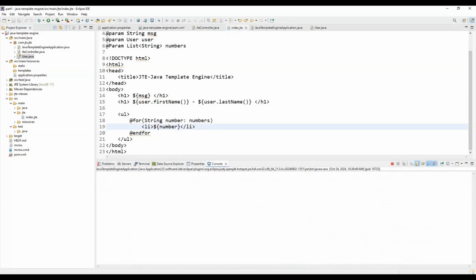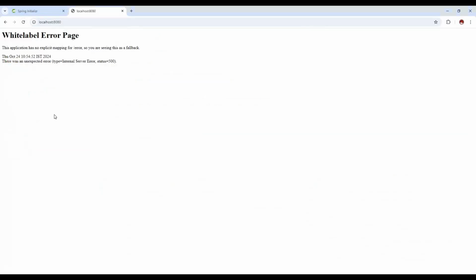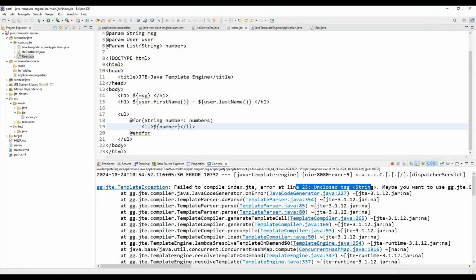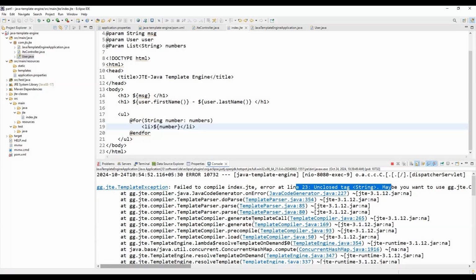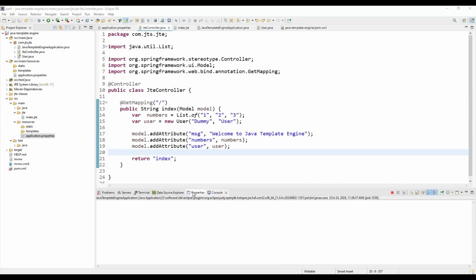Now we need to again go to the browser. Okay, again it's unclosed tag string. So now it should work fine. What I did, basically, I did some cleanup activities like Maven clean and all those things, and after that it basically started working in the browser.